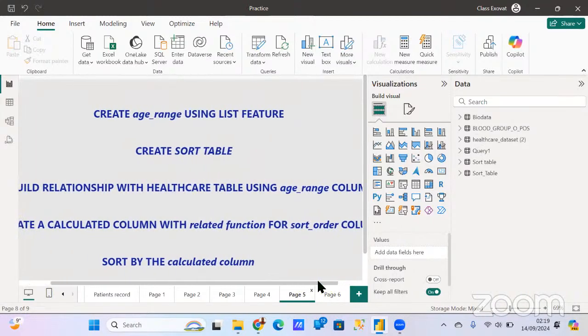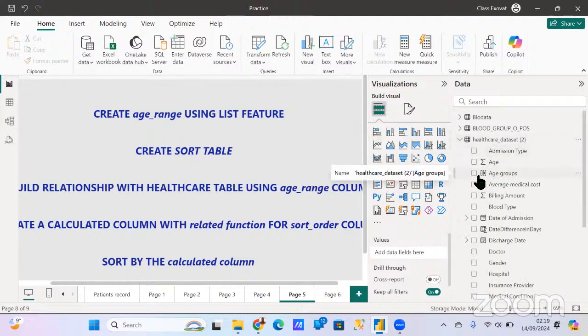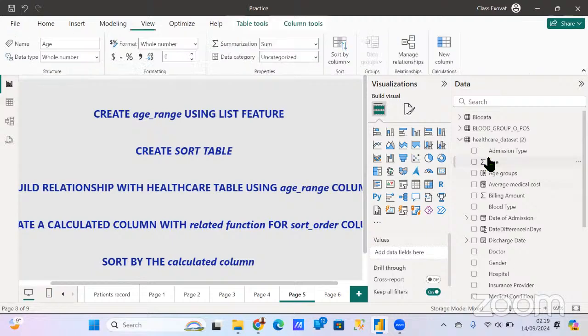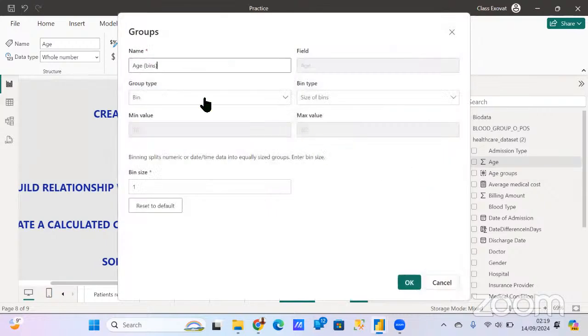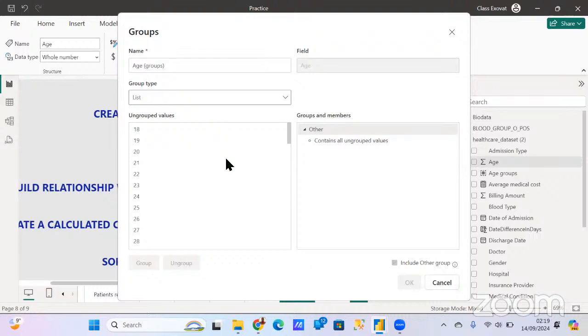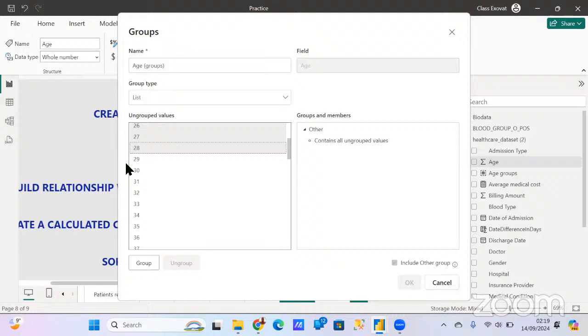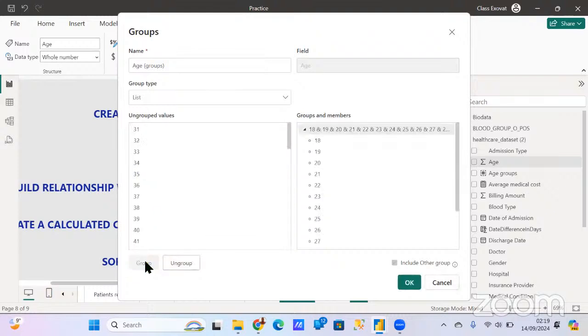I want to create age range, which we already have here, but I'm still going to show you how to create it, and it's called age group. So how to create a group from an existing column. You click on that column, and then you right click on the column and you say new group. When you do new group, you go ahead, group type, you say I want a list, click on list. And you say I want to make sure that 18, and you press your shift and select the range you want. So for example, I want the range of 18 to say 30 to be called.